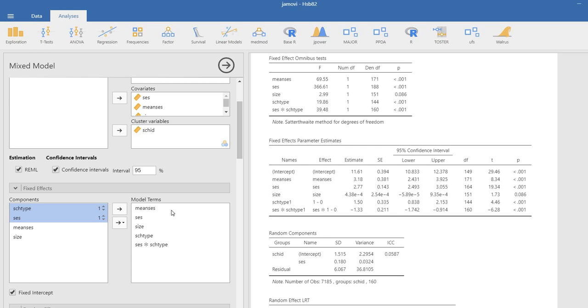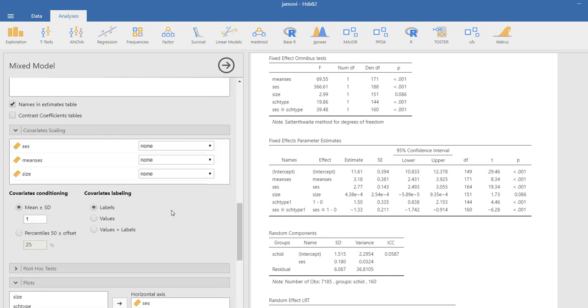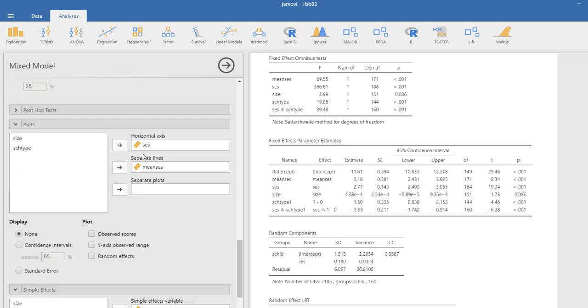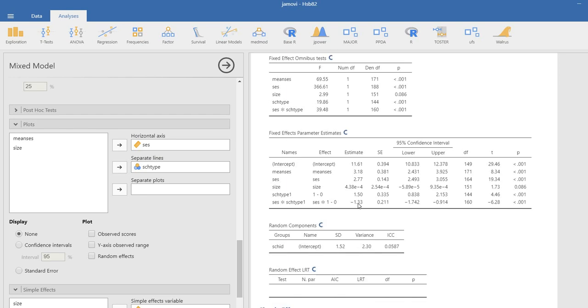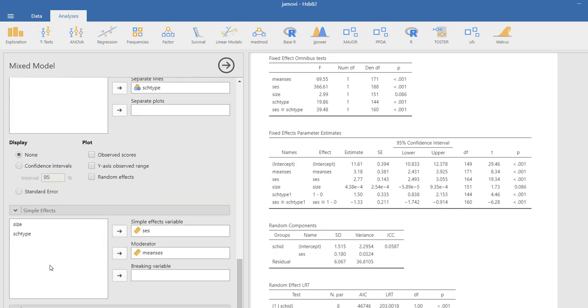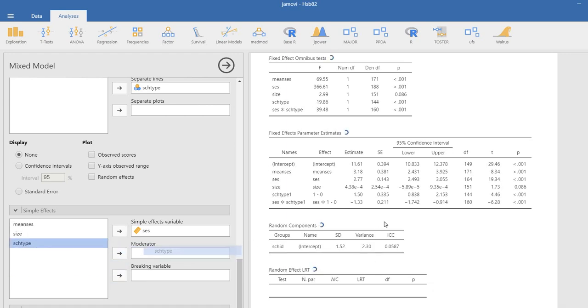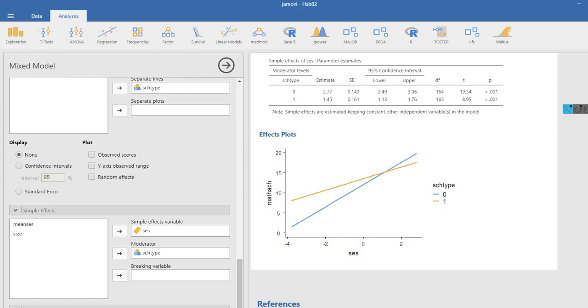And so now we would want to plot this out and perhaps test our simple slopes. So I'm going to go back down to the plots option, and I'm going to move mean SES off of this line, and I'm going to move school type to the separate lines to plot this out. In addition, I'm going to go down to simple slopes, move this off right here, and move school type onto the moderator line right there. So now what you'll see in our output is the regression line for each school type.